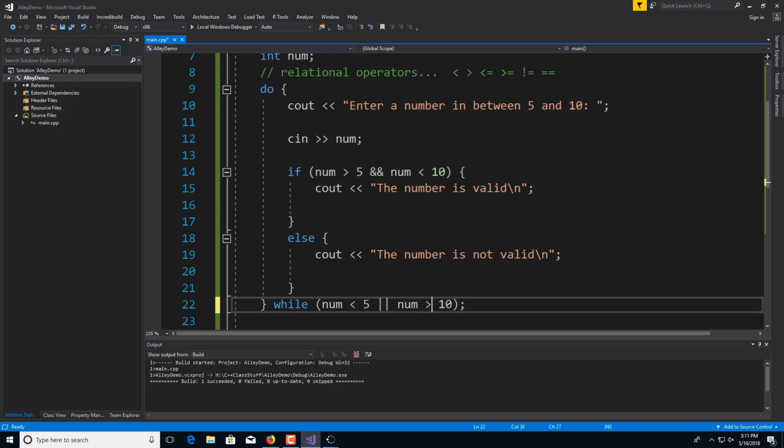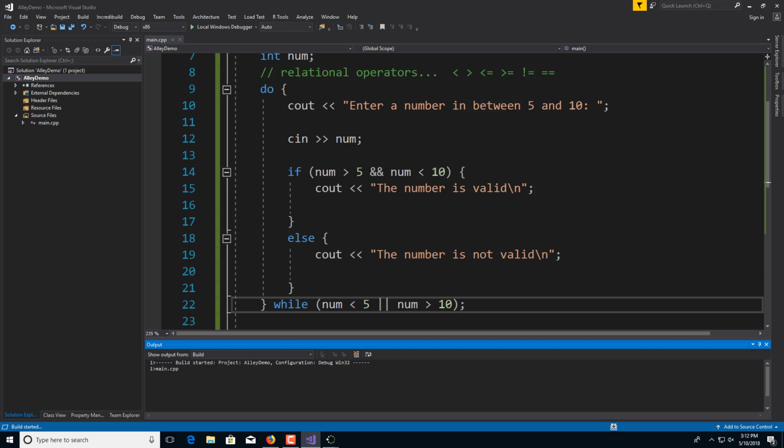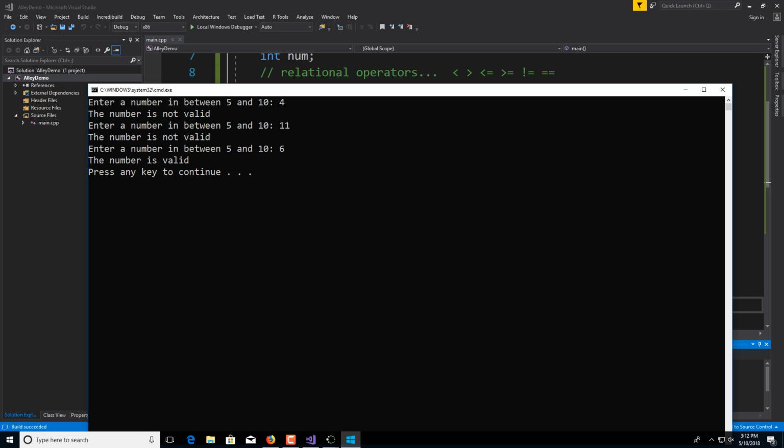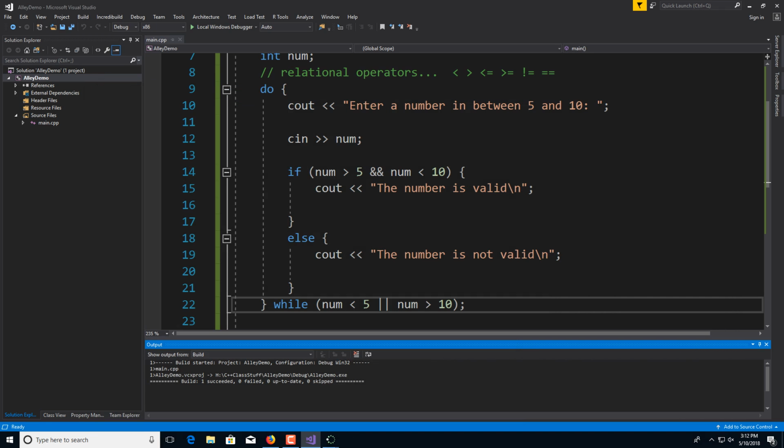All right, let's think about it logically. If I put a 3, 3 less than 5, that's true. And 3 is greater than 10, that's false. This is true. That will circle around again, that's good. What if we put in the correct number? 6 is less than 5, that's false. 6 is greater than 10, that's also false. So we'll break out. That should work. Do the 4, do the 11, do the 6, and we're good. All right, well played.